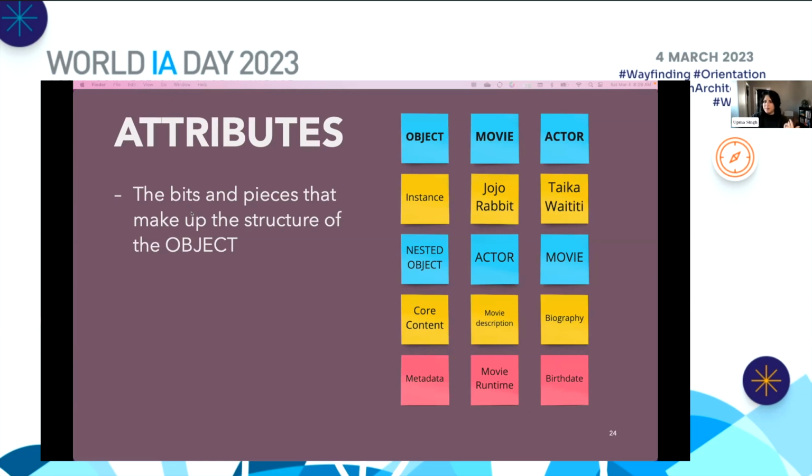But also, I'm not showing CTAs here, but for movie, we would have something like watch or download or rent or buy. Those are actions that you could possibly take on a movie. I'm not sure that IMDb does that, but you know, they could. And so we have things that we can do on that object.